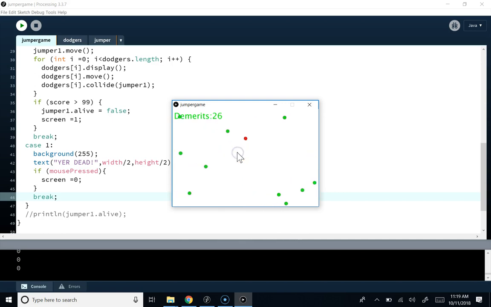Okay, so the cases, they start with a case, right? And then they end with a break. Otherwise it just goes through all the cases. The break pops it out of the switch.